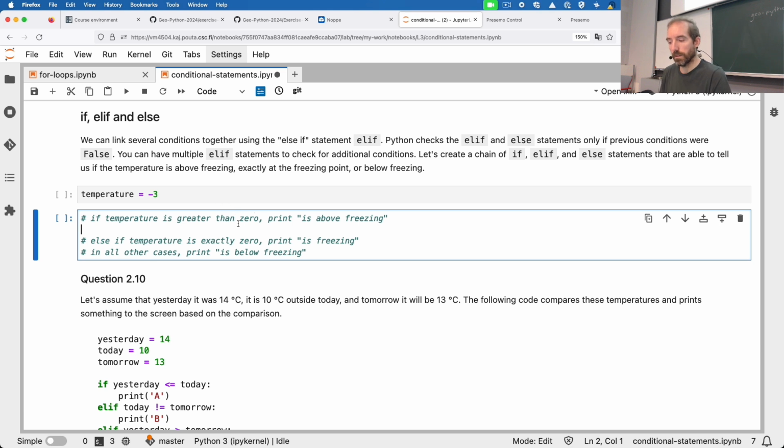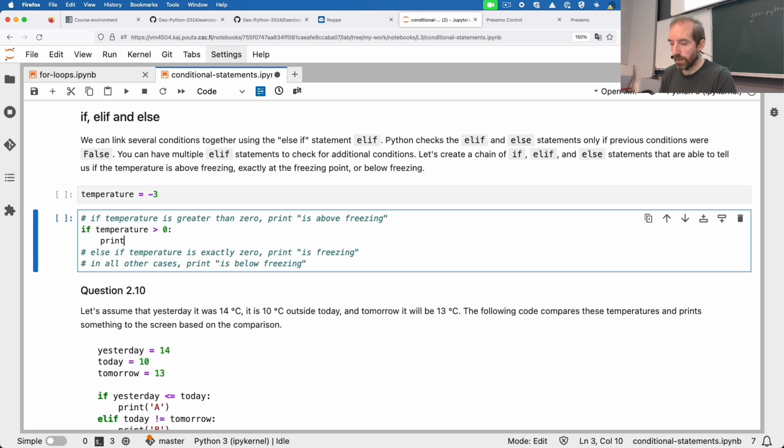So if temperature is greater than 0, print is above freezing. Okay, let's do that. If temperature is greater than 0. That's our condition, easy enough. Temperature greater than 0. What are we going to do? We're going to print out, and we'll f string this, that temperature is above freezing. So that's what happens if our temperature value is greater than 0.